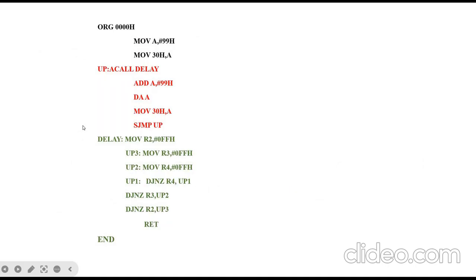This is the overall program. So what we are doing here, we are starting with org 0000h, then we are loading 99h in the accumulator, and that value is loaded, that is moved, into the 30h memory location. Then we will use the main loop that is used for decrementing the counter.